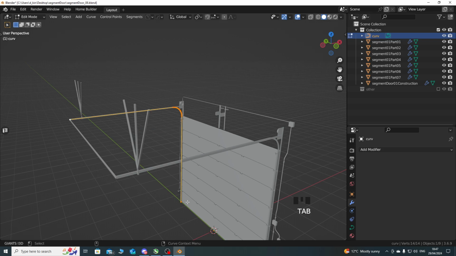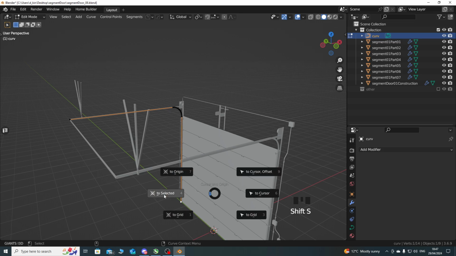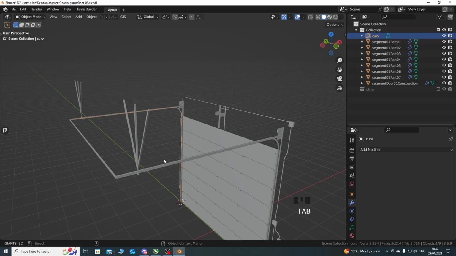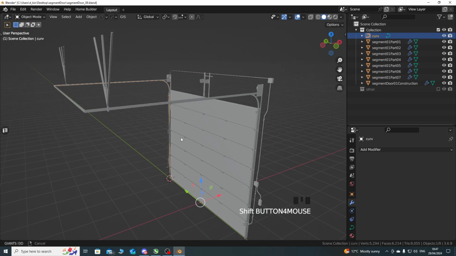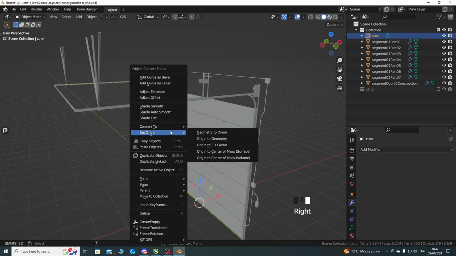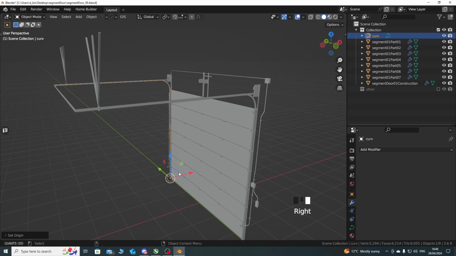I'm going to go into edit mode, select this vertex down the bottom, Shift S, cursor to selected, go back into object mode. Now I have lots of add-ons, so I have different pie menus and things like that, but figure out how to do that yourself with whatever you've got. Let me turn on my move gizmo so you can see what's going on, and then I'm going to right click, set origin to 3D cursor, right?